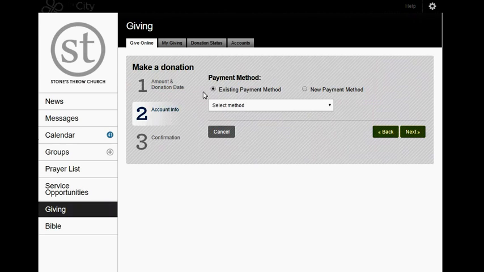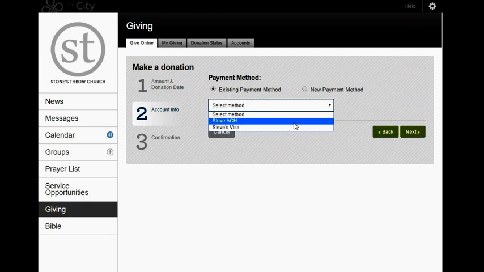All right, when you get to this page, you are going to see payment method. Now, if this is your first time setting up online giving, you're going to have to create a new payment method. As you can see, I have two here, Steve's ACH and Steve's Visa. The reason is that I originally set up my Visa, my credit card account, because I had my credit card in front of me and it seemed pretty easy to do. I later went in and added my ACH account, which is simply my checking account.